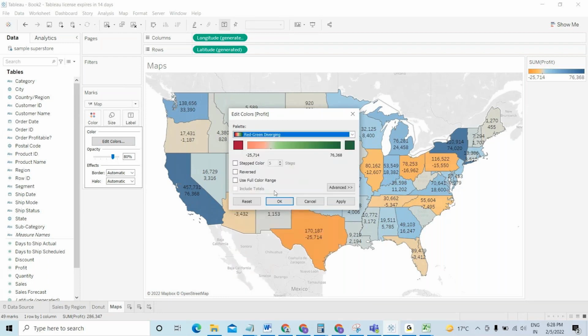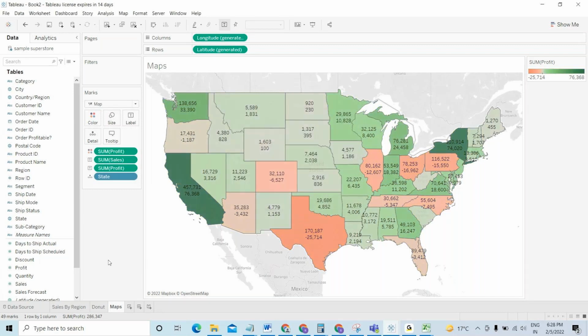So it is showing the darkest green state which reflects the highest profit, and the darkest red color is showing the highest loss. So you can easily look at in which state we have the highest profit and which state we have the highest loss, and which are doing good or bad. So we can analyze by looking at this chart. And you can add the state name as well if you want to. You just need to add state into the labels. So now it's showing the state name as well.